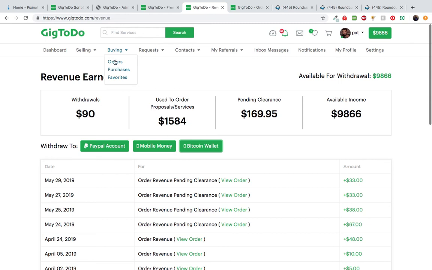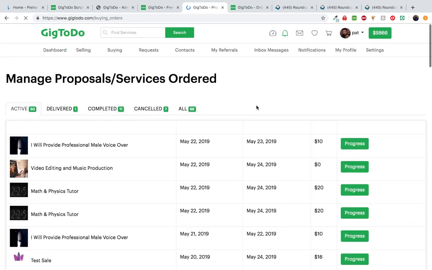So in this section, we're going to see all the orders Pat purchased. So all the proposals Pat purchased. Pat obviously has a couple skills, but he doesn't know how to do everything. So for some things, he has to purchase from other people who can actually do it. He has to purchase proposals from other people. So right here, Pat purchased this order, this proposal.